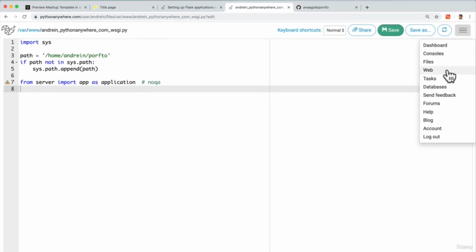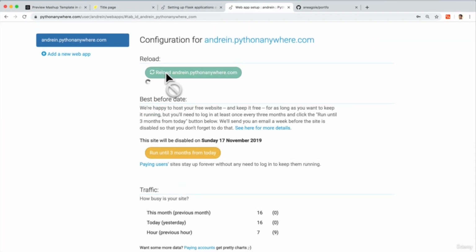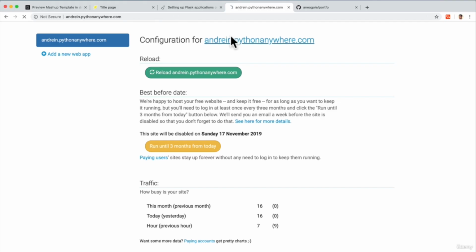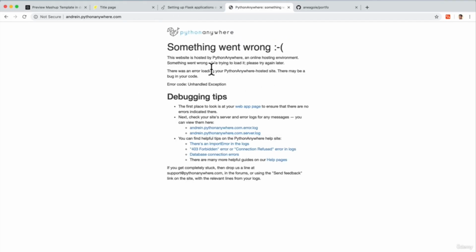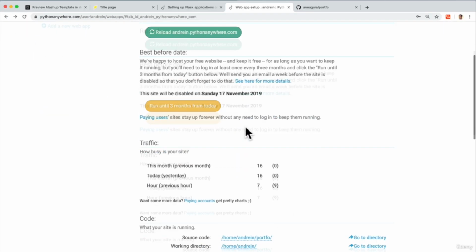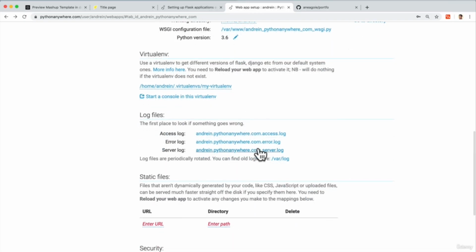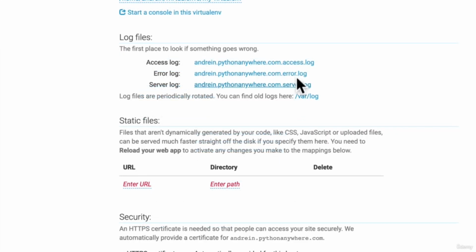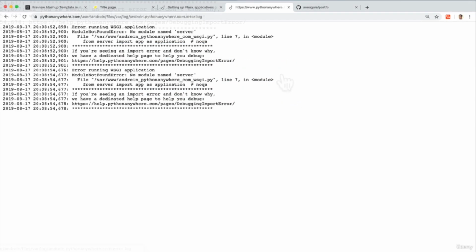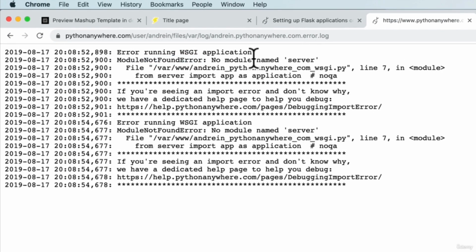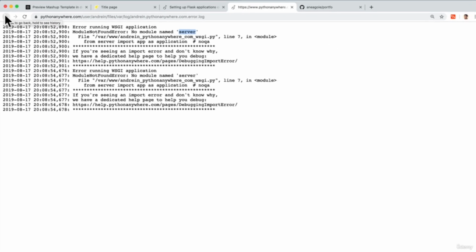And let's go back to the web. If I reload and run this, we get an error. Now, an interesting feature of Python Anywhere is that we can actually look at the logs. So over here, the log files, we can see what errors or what the server is logging. So in our case, let's look at the errors. Module not found error. No module named server. All right, that's interesting. Let's see why that might be.